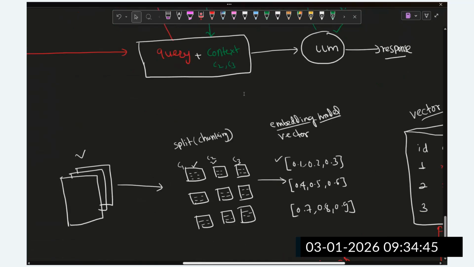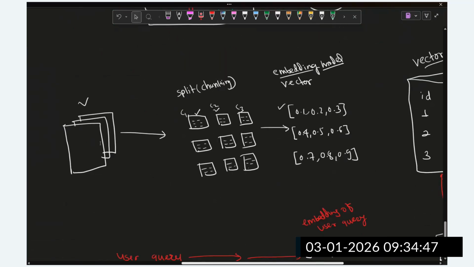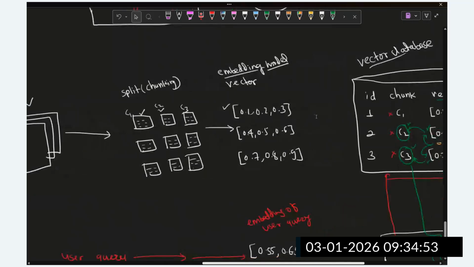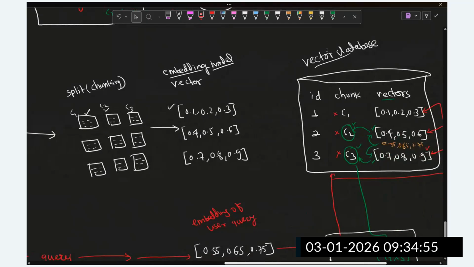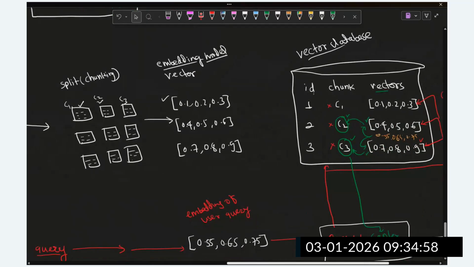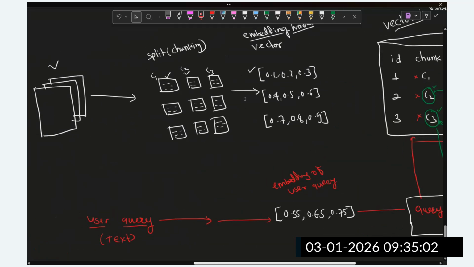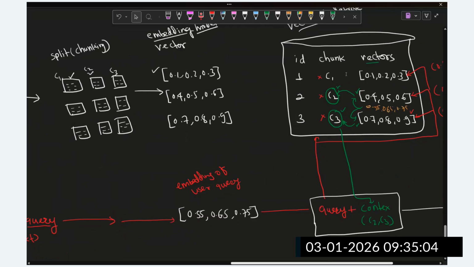Initially we have the documents, which we have loaded with a document loader. We are going to split the documents, then create the embeddings of the chunks, and now we require a vector store. We are going to store the different chunks and their corresponding vectors. So we have created this vector store, and we have stored the chunks and their corresponding vectors also.